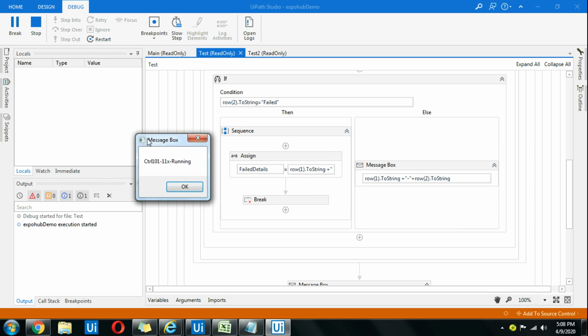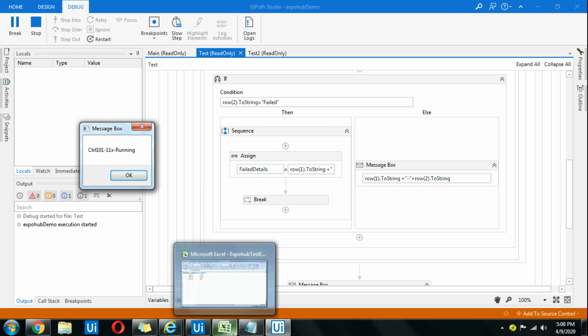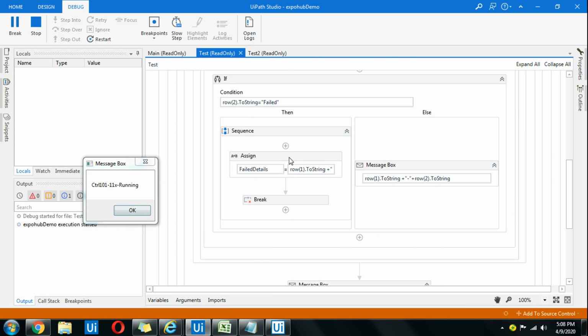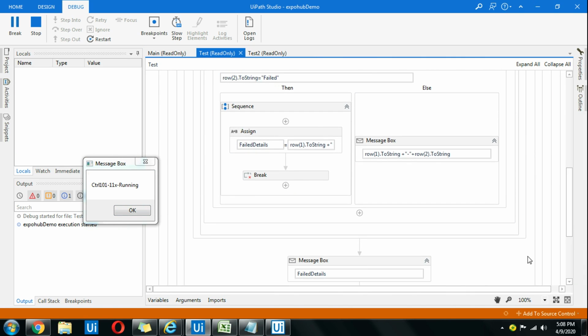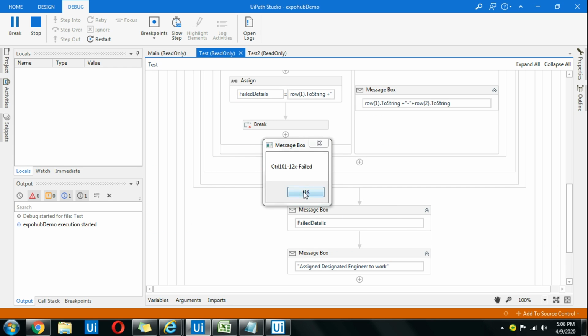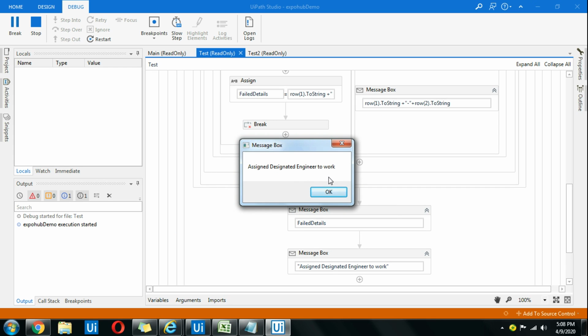Okay, done. Now the last one, because the status is failed, it should show there. So it will break out of this activity and this message box will run. The last one will run. Okay, it has failed, this is running, and then if I click OK, here it will say assign designated engineers to work.